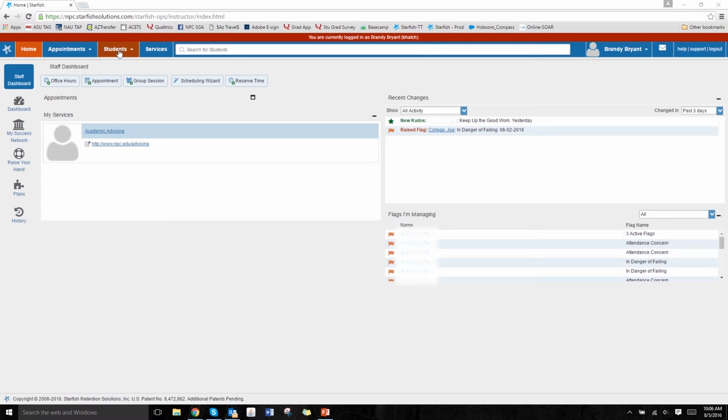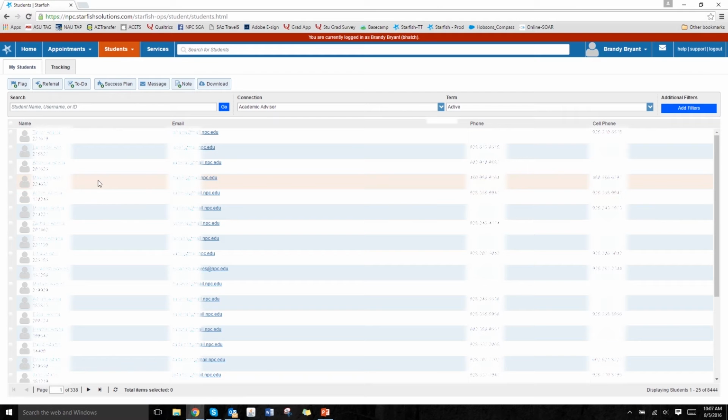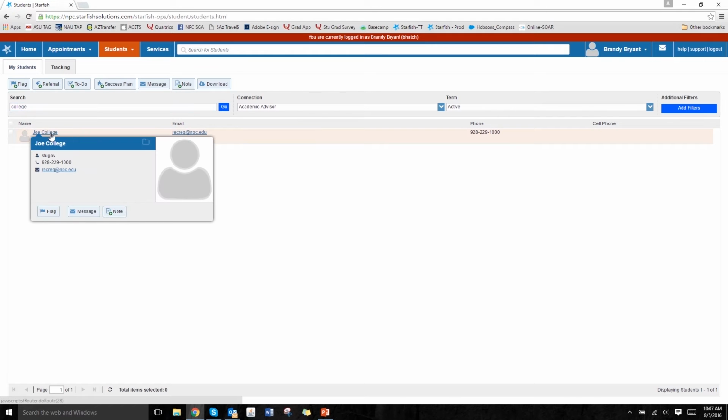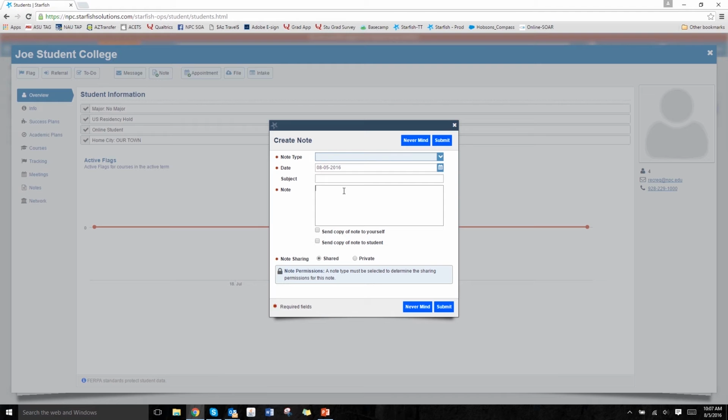One of the biggest benefits that advisors will have with Starfish is when they have a student come in to visit them, they will be able to easily look that student up and go to their profile. They could either hover over this and make a quick note, or they could go into the profile and make a note in regards to why the student came in to visit.